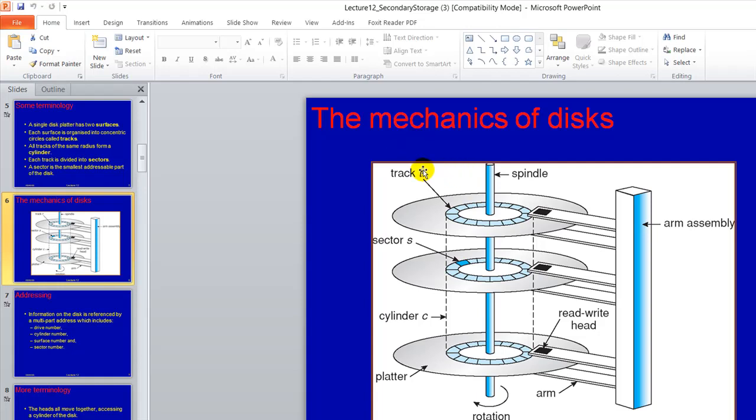Each surface of a platter has a read write head. You can see this read write head for the top surface, and also for the bottom surface there is a read write head, and these read write heads are connected to the arm assembly. So basically the platters rotate around the spindle.